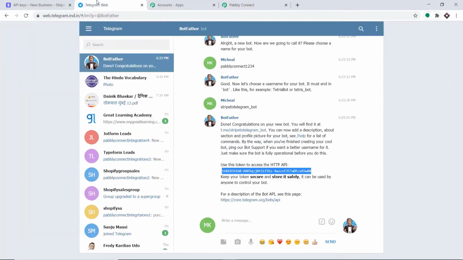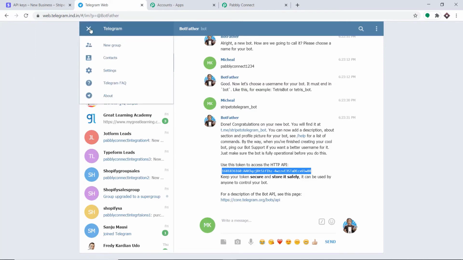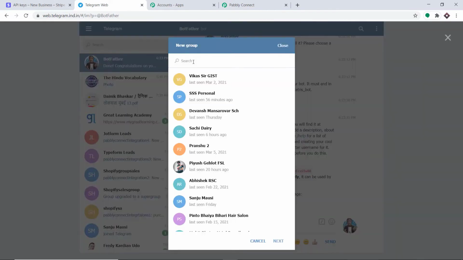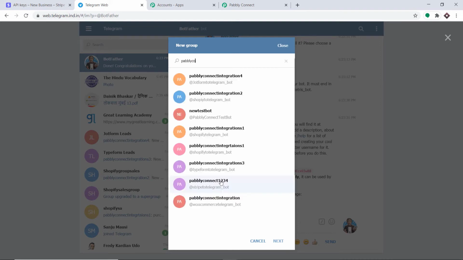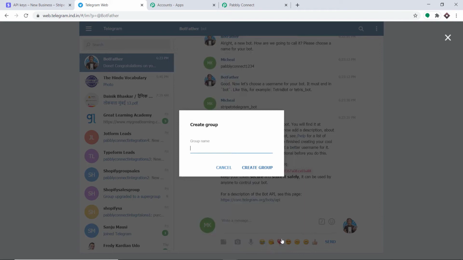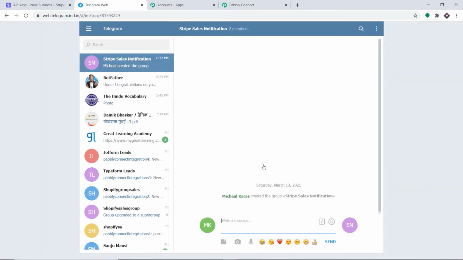To create a group, let's go back to Telegram, click on these three horizontal lines and click on new group. First of all, I'm going to add my bot to this group. It was Pabbly Connect 123, right? 1234 something. Yeah, this is the bot and I have selected it. I'm going to give the group name as Stripe Sales Notification. Let me just click on create group. Okay, so a group called Stripe Sales Notification has been created.